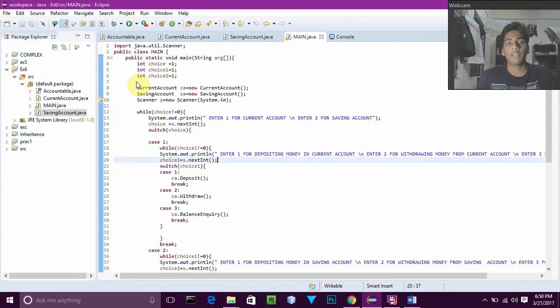And then we have the main function. First we initialize the class Main, and the main method, public static void main(String[] args). Then we have given some variables, choice1 and choice2. We will see why we have used these. And then we have created the objects for the classes: CurrentAccount, that is CA is equal to new CurrentAccount, then the SavingAccount object SA, then the Scanner object, that is S is equal to new Scanner.